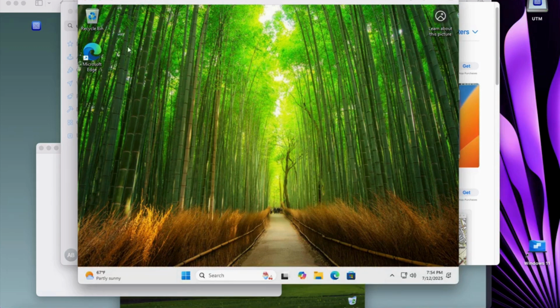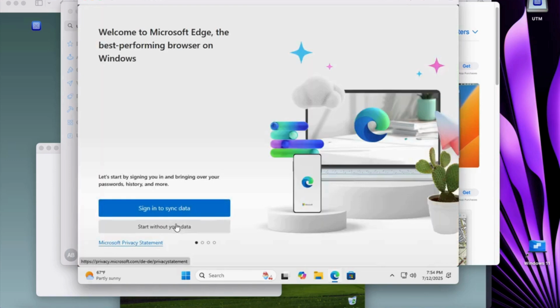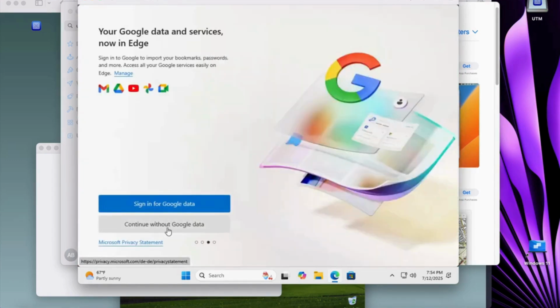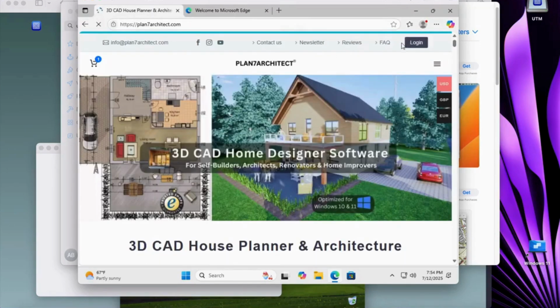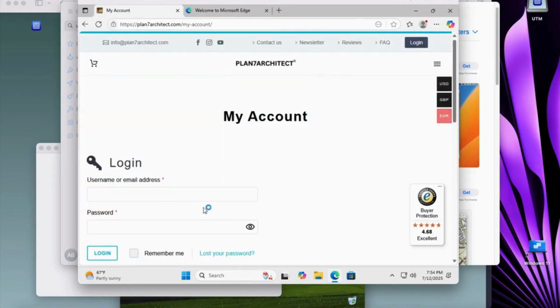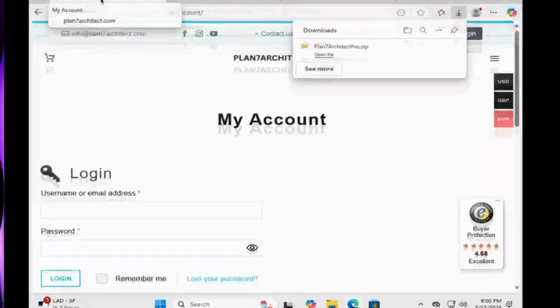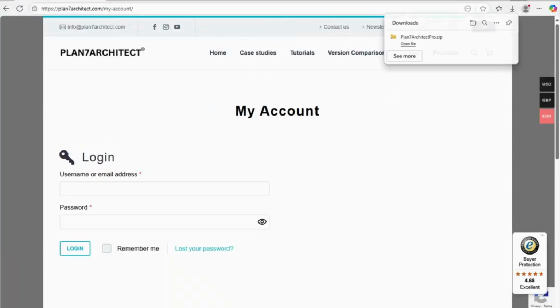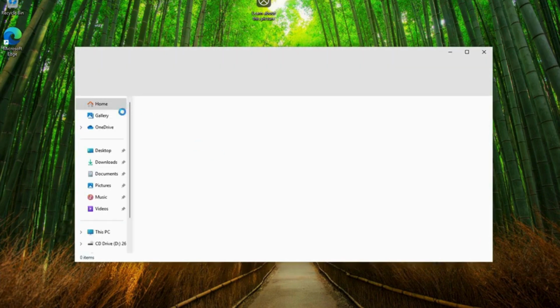The easiest way to now install Plan7 Architect is to open the Microsoft Edge browser and go to our website. I do not synchronize any data. And I go to plan7architect.com, click on Login, log into my account, click on Downloads there, and download my software. Now the zip file is downloaded, and I make the UTM window large and minimize the Edge browser, go down here to Files, into the Downloads folder.